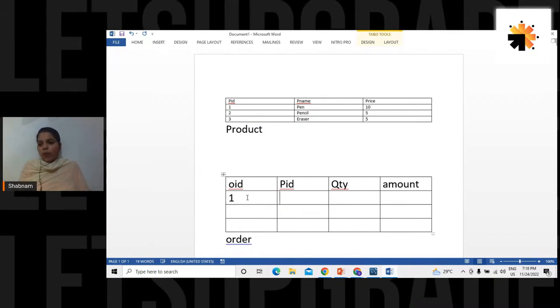Say pencil of brand one, pencil of brand two, both of them are pencil, but their IDs are different. Or detergent powder, but of two different brands. So the products are the same, but the IDs are different. So in order number one, say product number two was sold. Of course, I can go in any order this time.